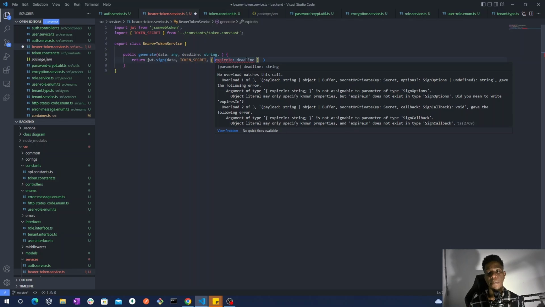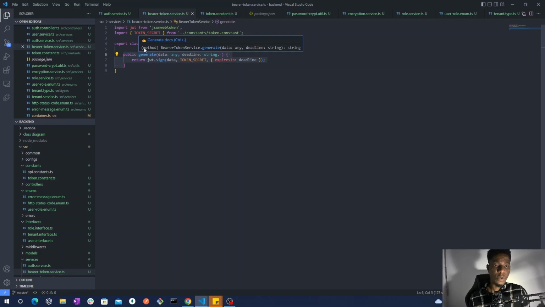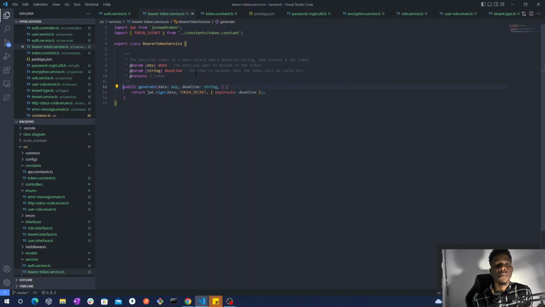Okay, inside option. Okay, that's it. And we will always comment the method. So as you can see, the function.